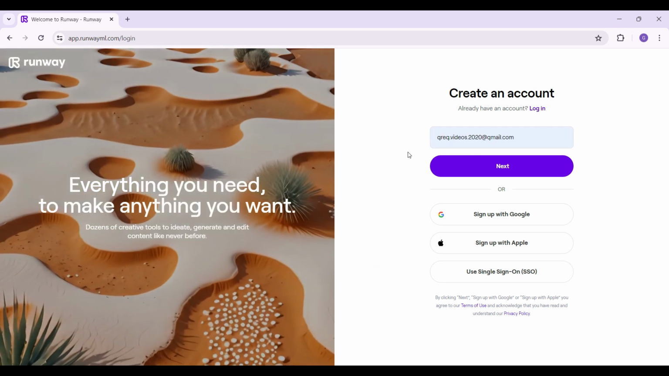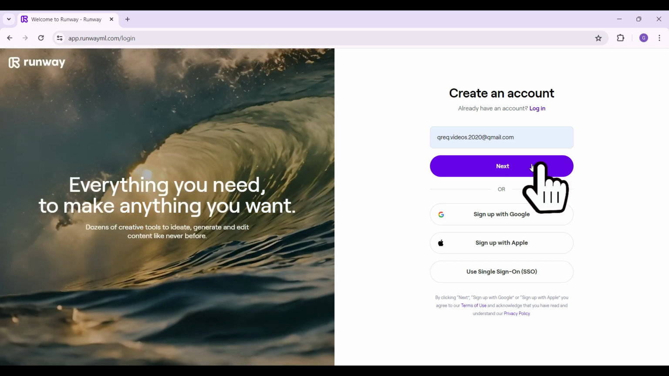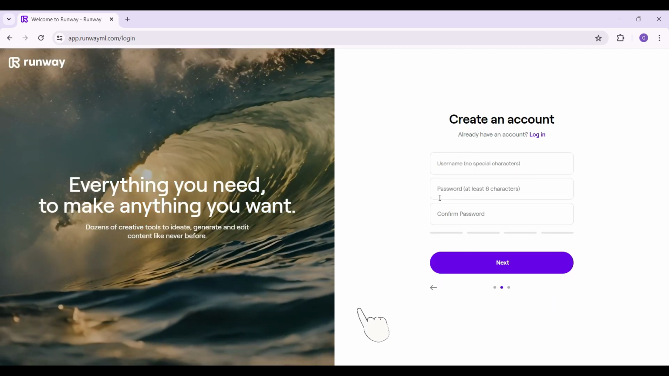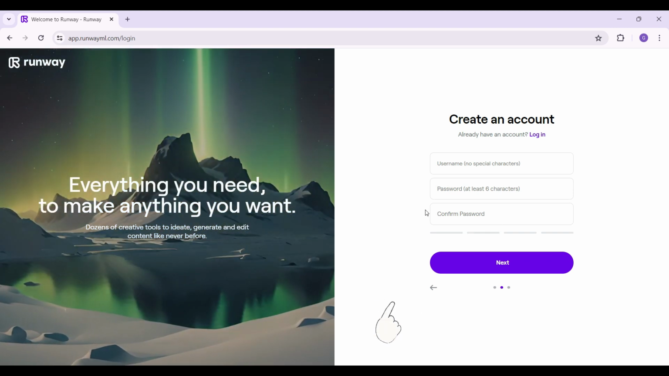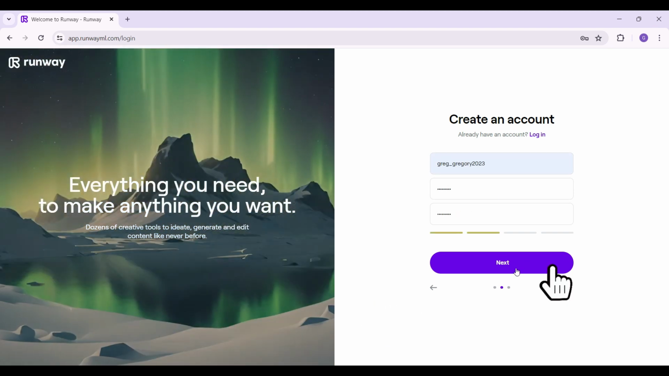I'm simply gonna sign up using my email address. I'm gonna click on next. Now it's gonna ask me to enter my username, my password and password confirmation. Simply enter your credentials right now. Once everything's okay, simply click on next.